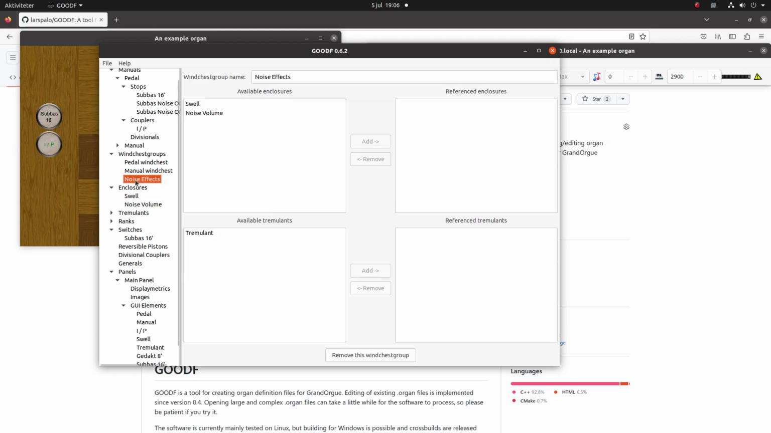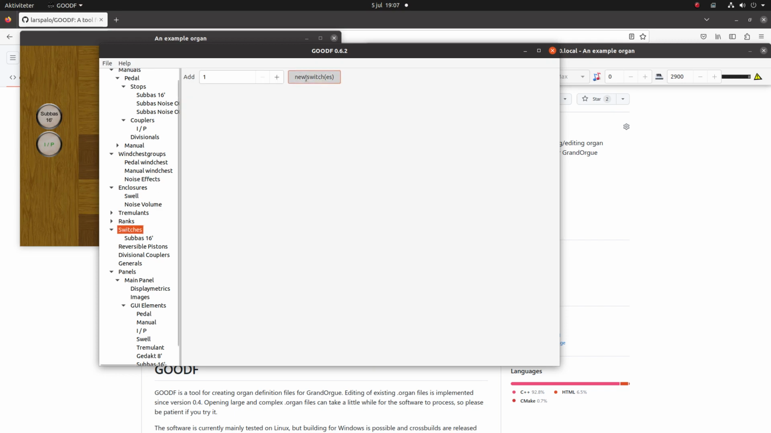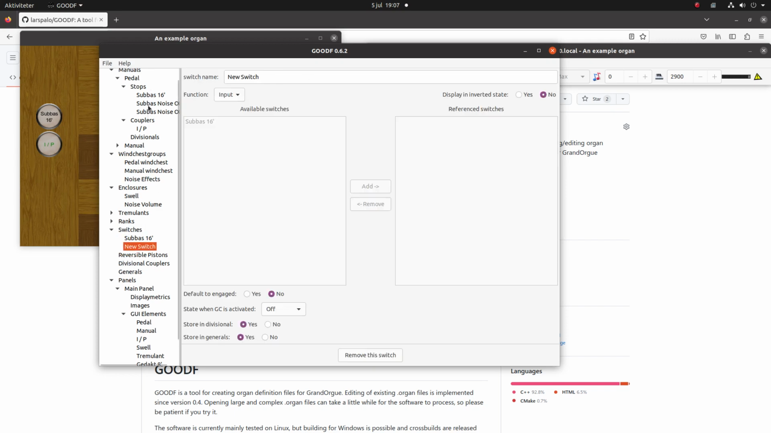And we'll need to tell the winches that it has an enclosure, like so. And I will add another switch that will activate or deactivate the noise effects. And this could apply to many more noise stops than only the subbus, but for now it will be only that. So I will say noise, stop noise, on, off.